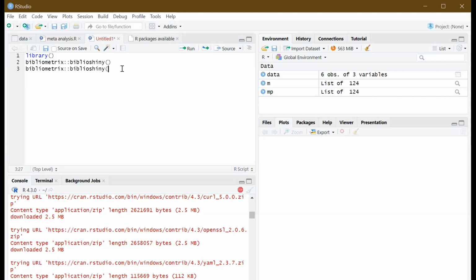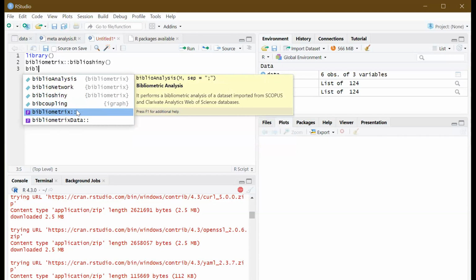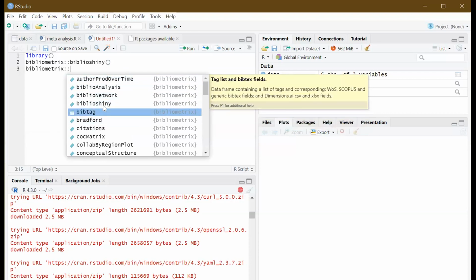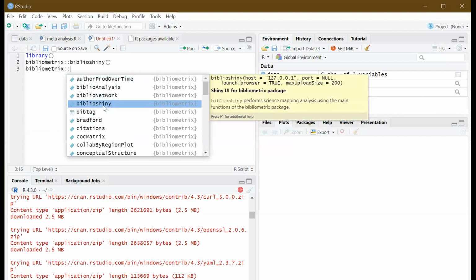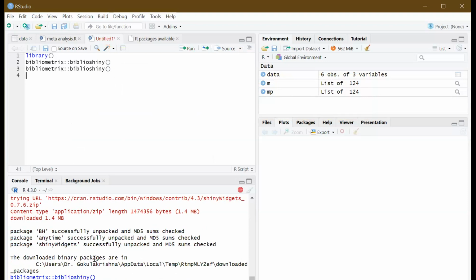Shall I repeat it once again? Just type Biblio and go here. As soon as you click, you will get this Biblioshiny option. There are many packages, but you can make use of this. Once you are done, control enter, then immediately this will come. Because I have already installed it, it is not running the installation.